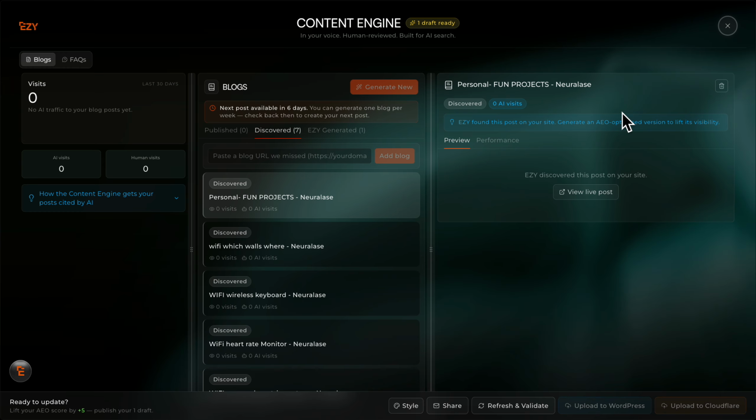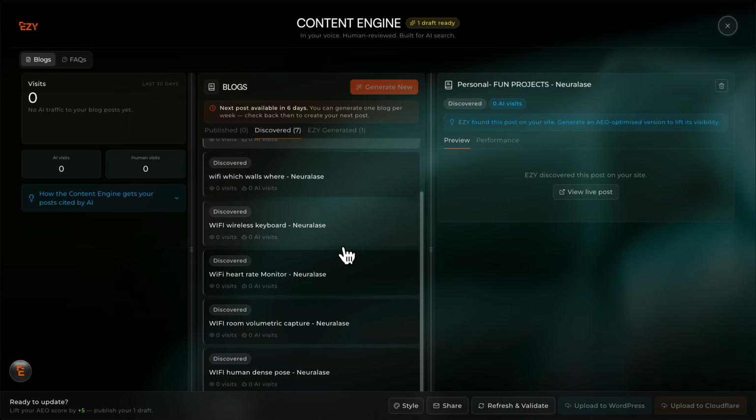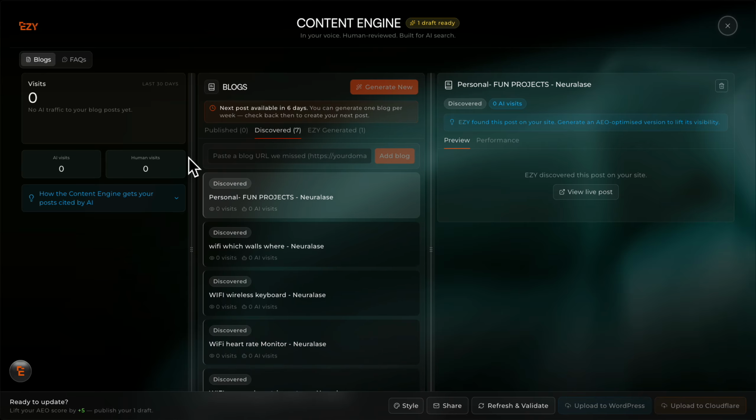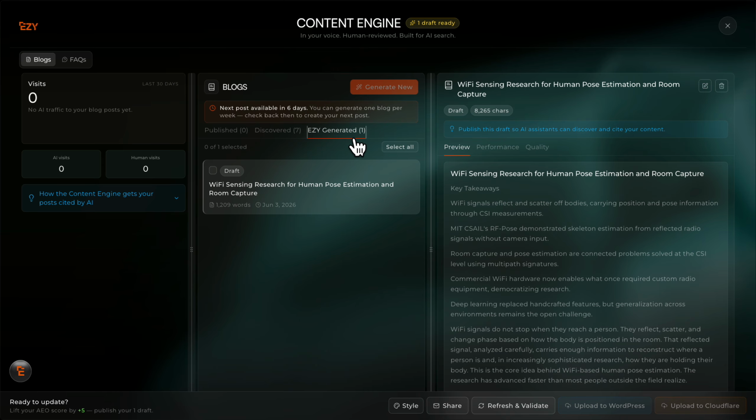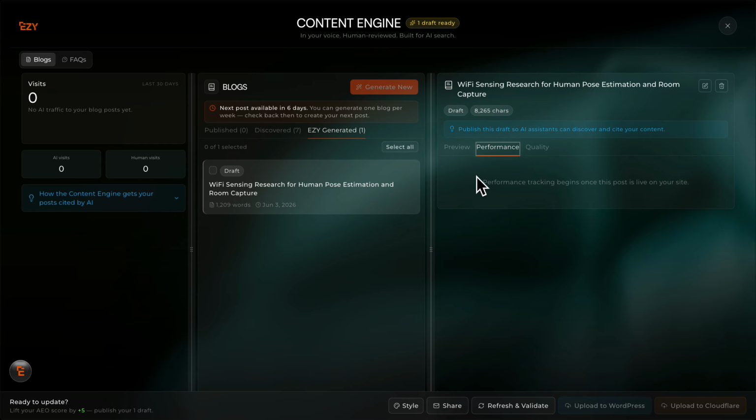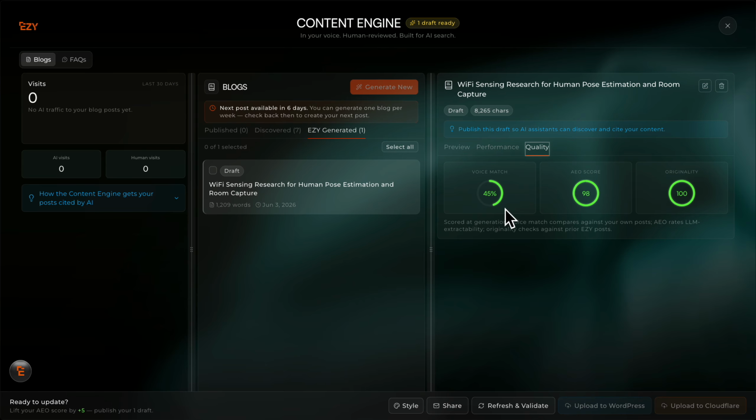Click on Content Engine and EZY will discover all of your blogs. Now, this is actually divided into 2, blogs and FAQs. So here are all your discovered blogs, but EZY every single week will generate a blog for you. Now, EZY will track the performance when it appears. So it will track who clicks on your blogs, when they click on your blogs. And it will also track the quality.